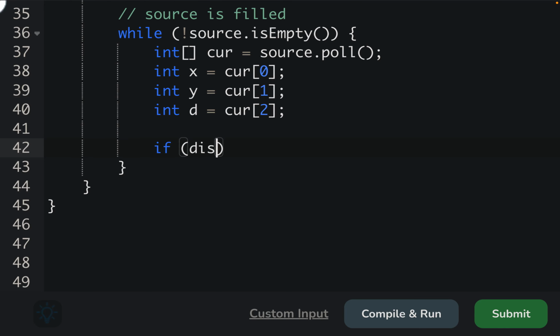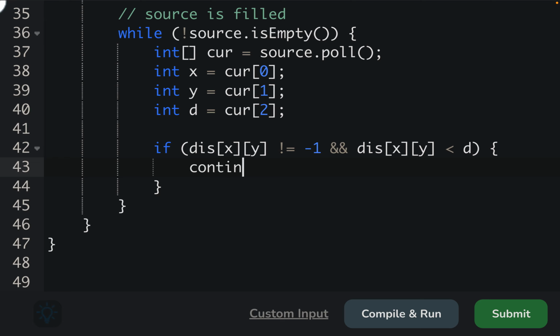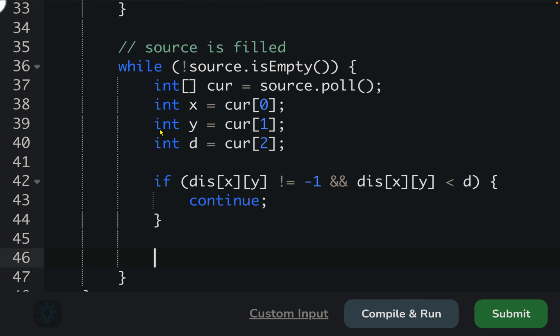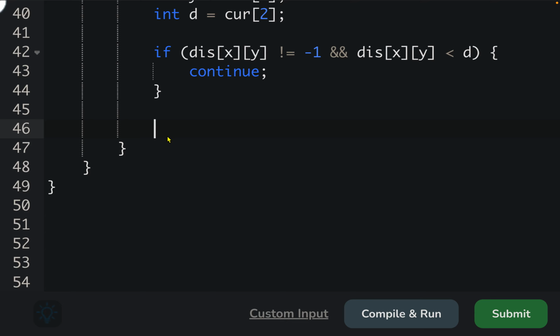And I will check that, hey, if the distance of this x and y is not equal to -1. If it is equal to -1, then I guess it's not initialized and I need to go forward. If it is not equal to -1 and the distance of x and y is already smaller than my current distance, I don't want to move, I want it to continue to the next one. So continue to the next one. Cool. And if I'm at the correct point, then I just wanted to improve my distance of x and y, is equal to current distance. Cool. I have now chosen the current distance.